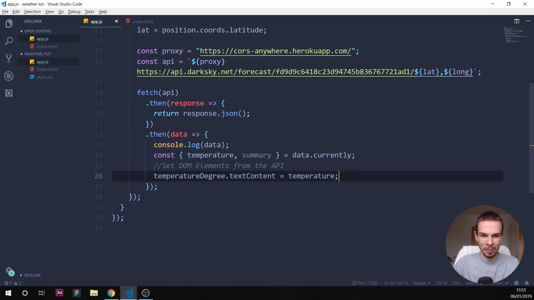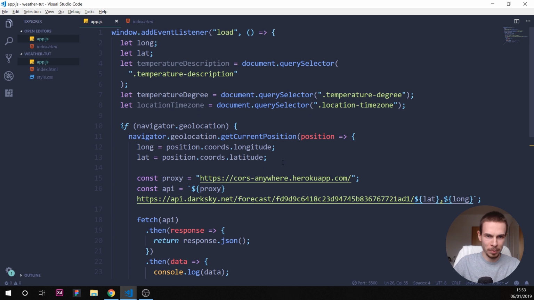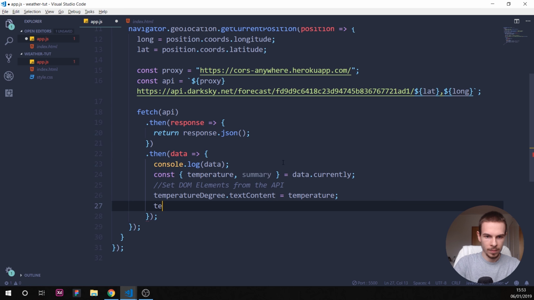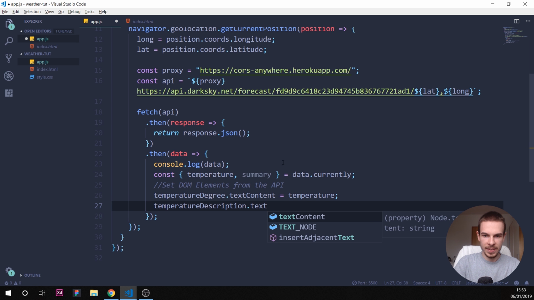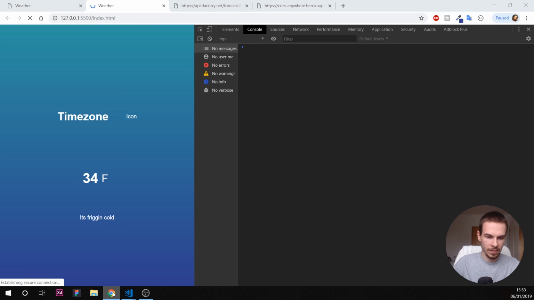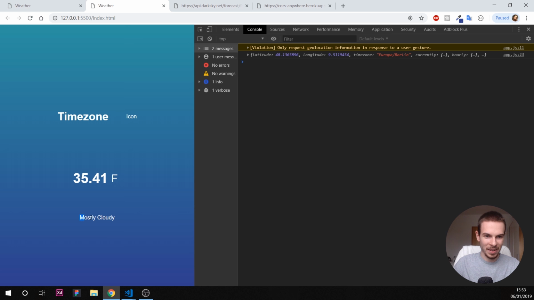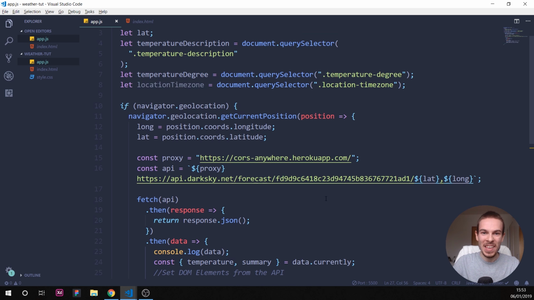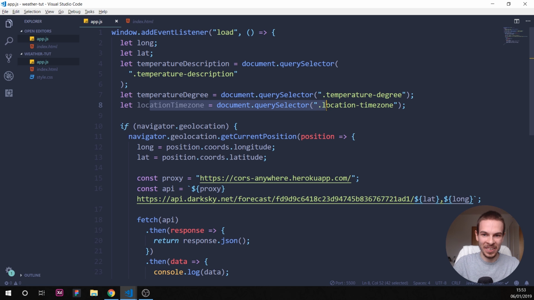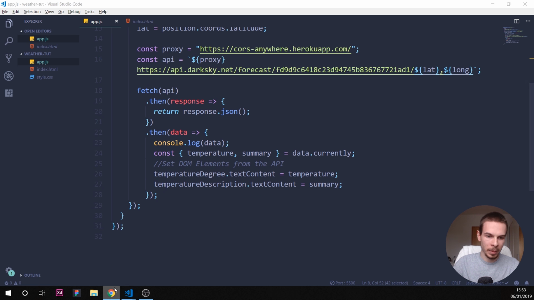All right, so for the other ones, it's quite simple. We just repeat the process. So temperature description is gonna be .textContent. It's gonna be equal to summary. Hit save, and it's freaking cold. It's not freaking cold anymore. It's mostly cloudy. Good.